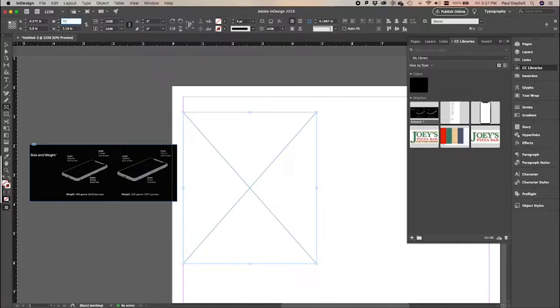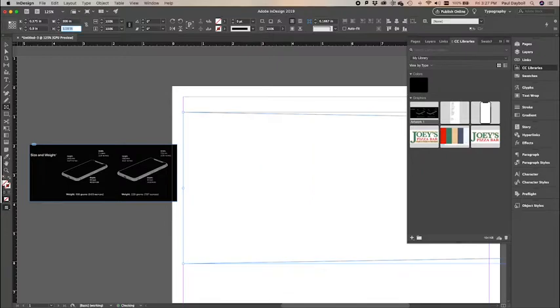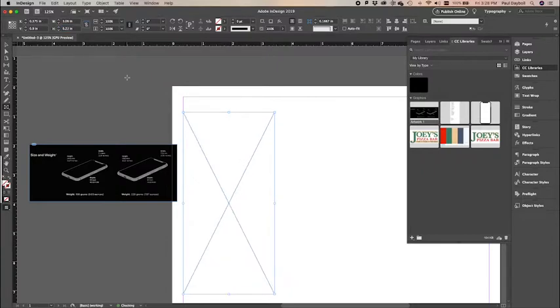And the width is 3.06. Oh, not 306. 3.06 by 6.22. That's going to be the size of the actual phone.